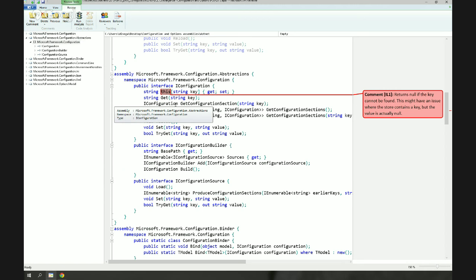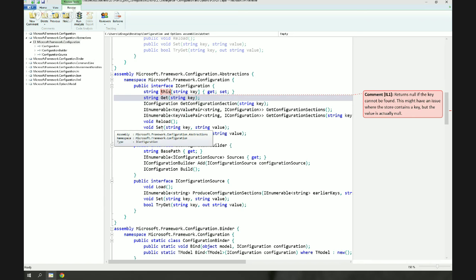Because get is the same as the indexer, right? Okay. Yeah. But the current one is doing more. So this one is gone and this one is gone.